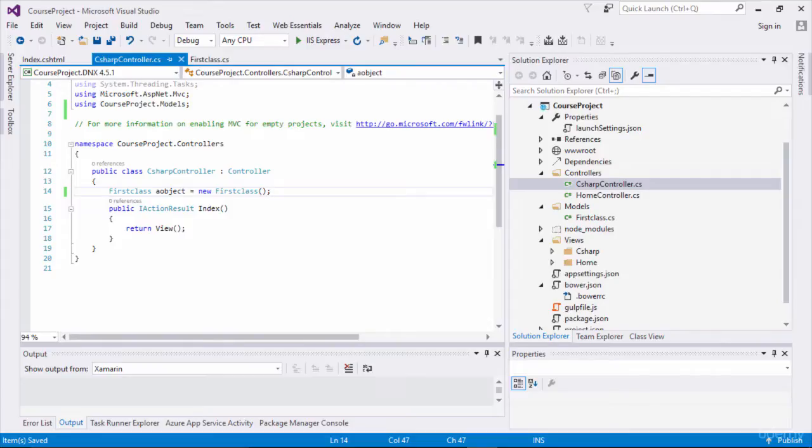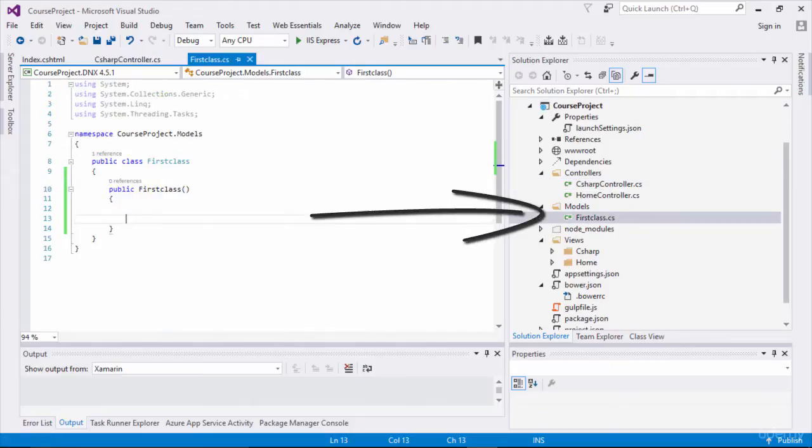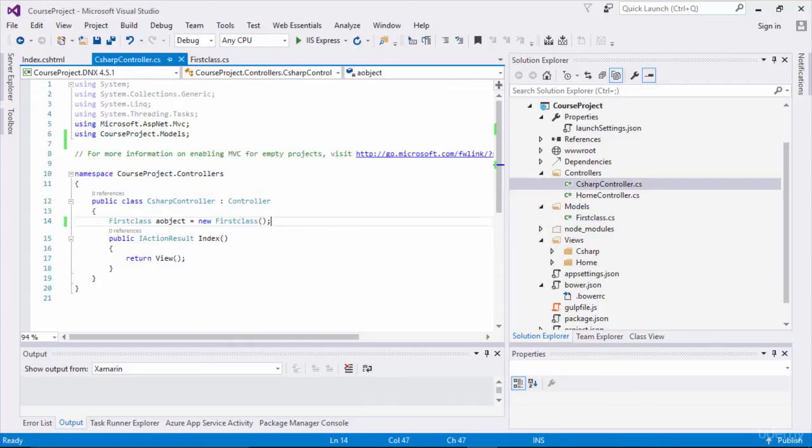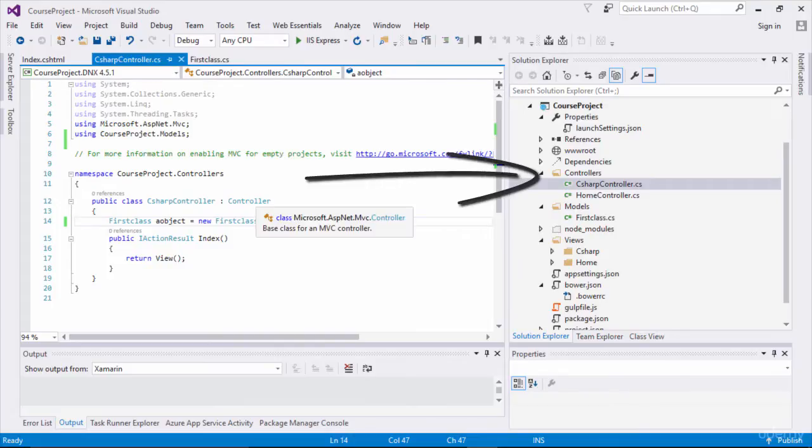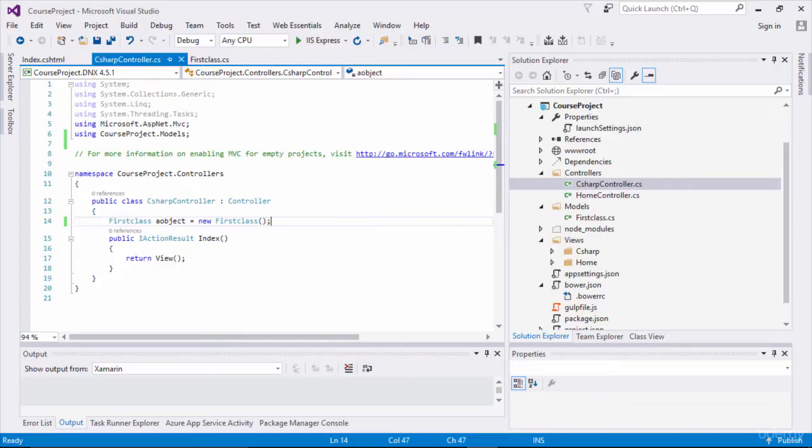Remember, objects are the basic runtime entities of an object-oriented system. They represent a person, place, or item that a program must handle. Remember, an object is an instance of a class. It is a software bundle of related methods and variables. So as you can see, we created our first class right here. Inside of that, we haven't implemented anything into our constructor. We created our C# controller class right here that's inheriting from the controller class, and then we're implementing an object to associate with our first class.